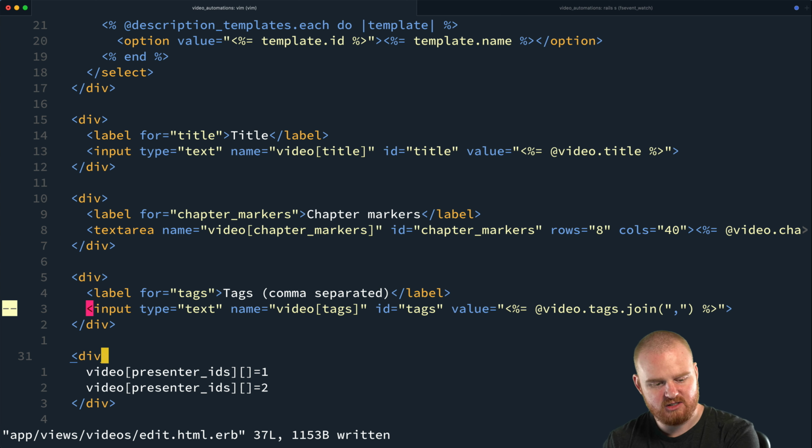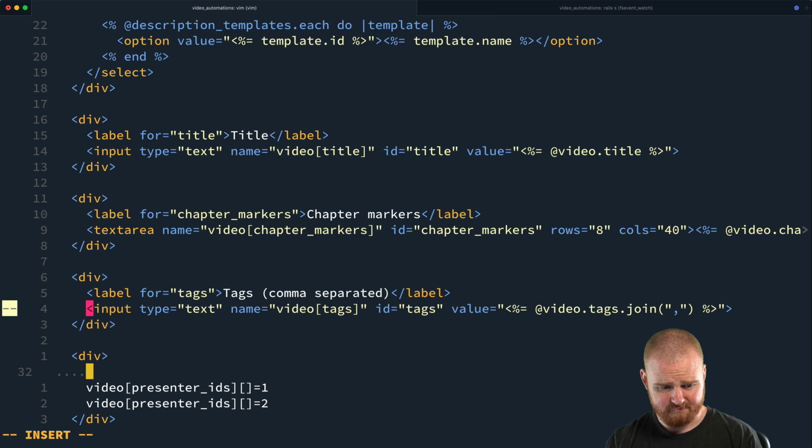So the way I'm going to solve this for now is a checkbox list. My reason is that I don't expect my list of presenters to grow beyond a dozen. If you have more than that, then you probably want a different interface, but this will keep it super simple. Yeah, it'll keep it easy.